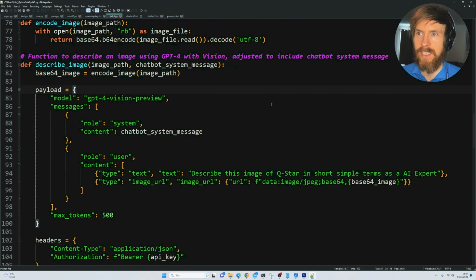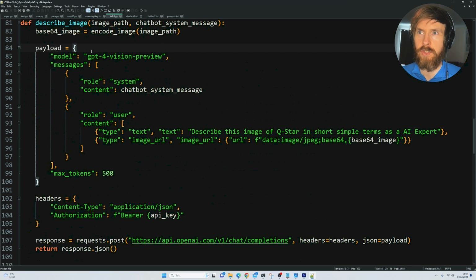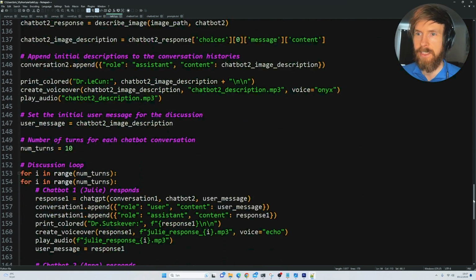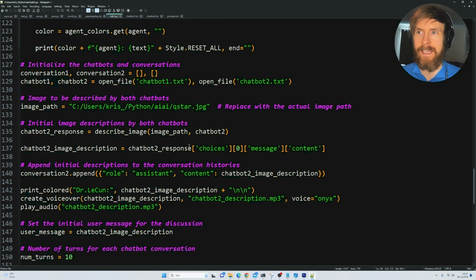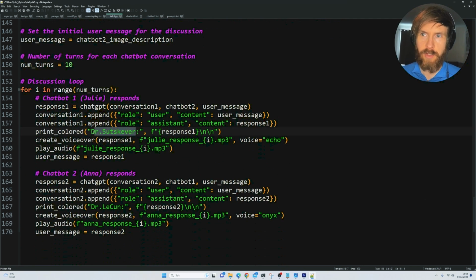So what this does is it takes in the image as an input. We use GPT-4 Vision to analyze the image. You can see, describe this image of QStar in short, simple terms as an AI expert. And further down here, we're gonna feed that image description to the first chat persona, and it will get all the information, and then it's gonna start discussing with the other persona about the image and the implications. So we can set the terms and stuff, but I'm not gonna go too deep into this now. If you wanna know more, I might do a video on it.